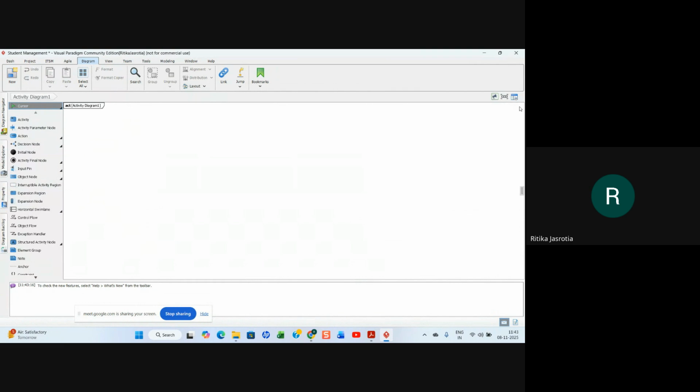So now these are the activities. The rectangular one will be the activity. This is the activity parameter node that is not required. This is an action, representing a single step within an activity which cannot be further decomposed. That means this will be the final one. This cannot be further decomposed. Decision node, the condition one. This is the initial node. This is the activity final node, right?